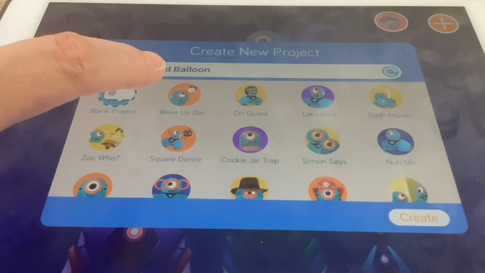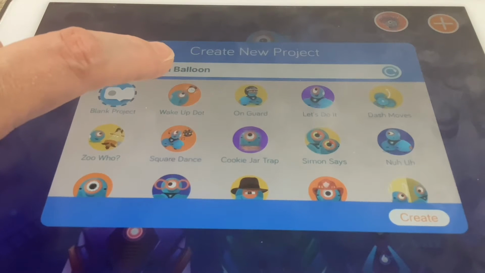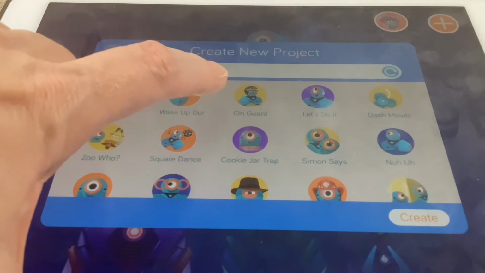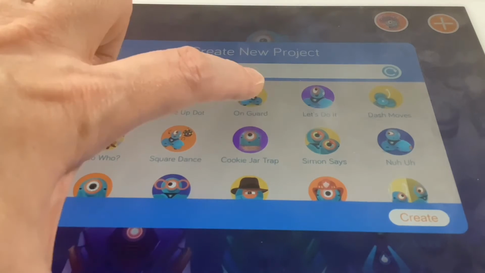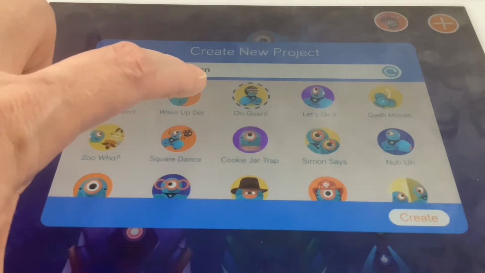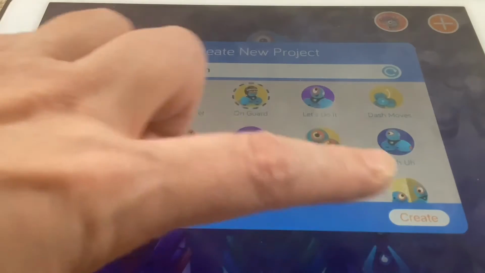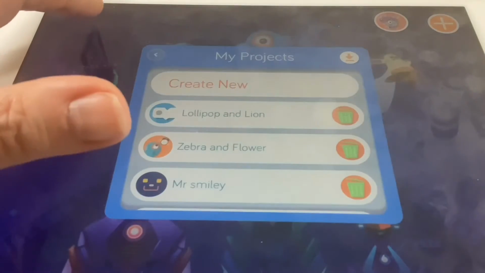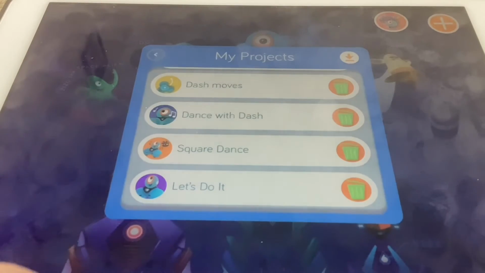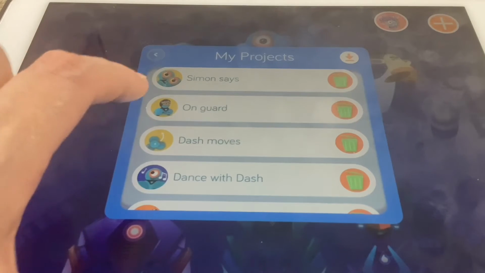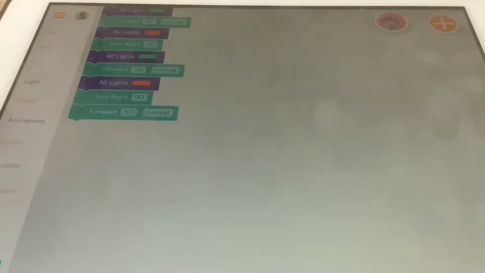The first one says wake up Dot, but we haven't got Dot, so we're not going to do that one. The next one is called On Guard, and that one is for Dash. So you highlight it, you give it a name, and then you press create. And then it will save it under that name. I don't know how many programs you can save, or if it's limitless or not, but that's something we'll find out as we proceed. I've already saved On Guard, so I'll click on it to open it.